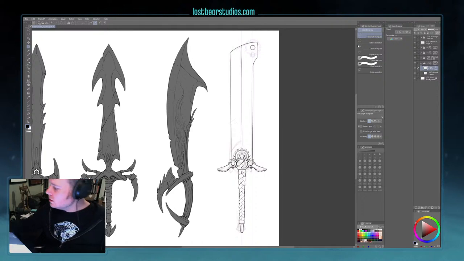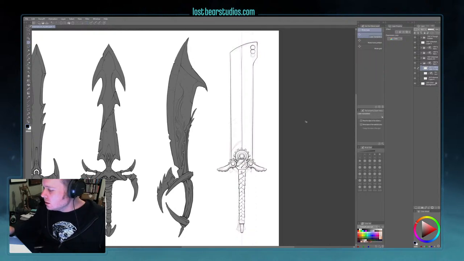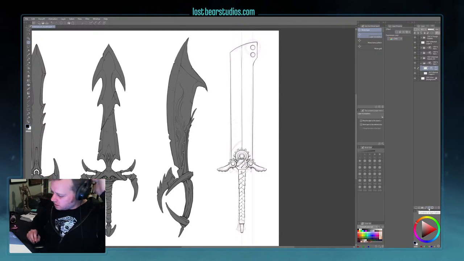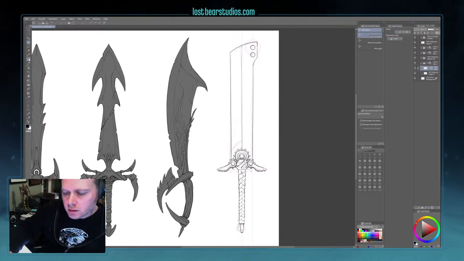And I'm gonna be lazy and just copy it. Happy little sword. Now let's give it some character.